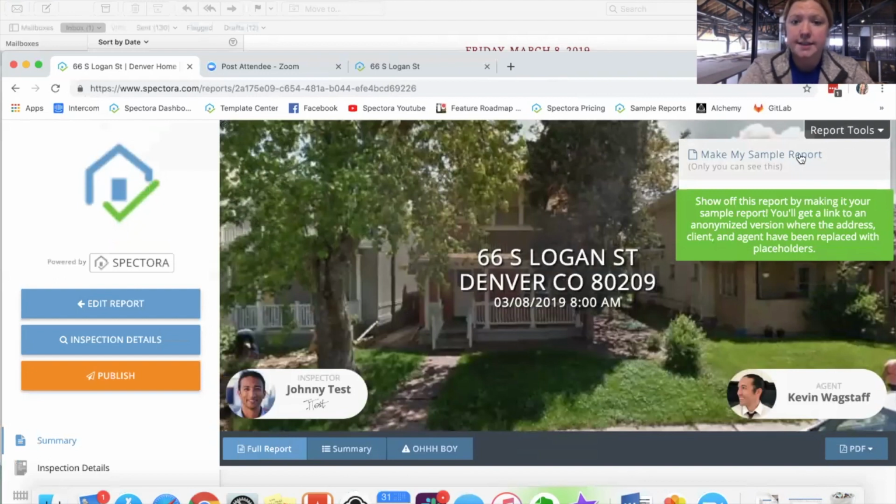It's going to take this 66 South Logan, that's actually the address of our office, and funny enough, that's not what our office looks like. It's an office building. Zillow pulled the wrong picture. You will see, make my sample report.